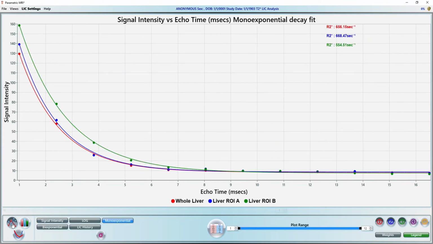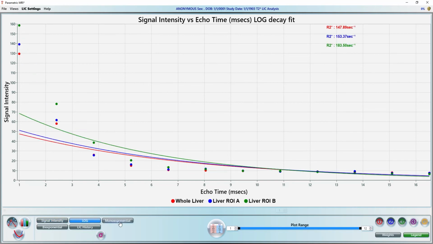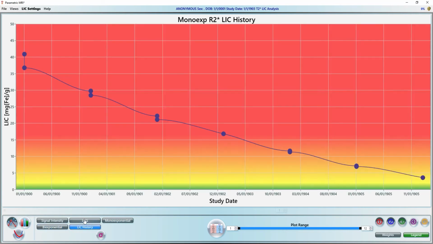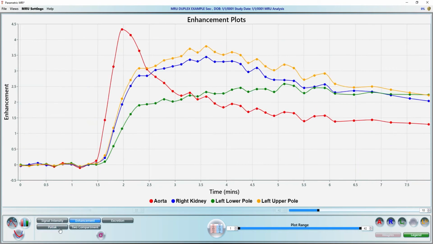The various options will change depending on the type of data I have loaded. Here I have a T2 star liver iron study, so my curve is a signal intensity versus echo time decay curve, and my curve types are signal intensity, log model fit, mono-exponential model fit, bi-exponential model fit, and LIC history. If I had a different data type loaded, such as an MRU, my curve types would also be different.